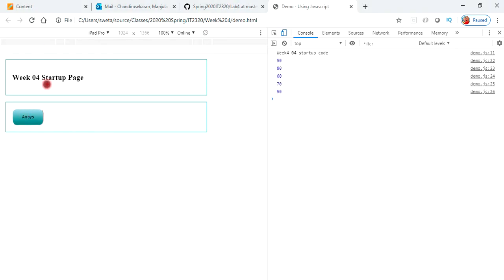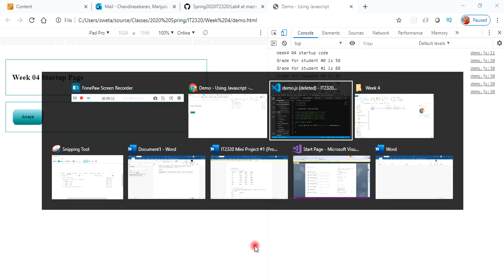Let's refresh the page. Click on this arrays. Now it says grade for student 0 is, student 1 is, 2 is, 3 is, and 4 is, and all of the same outputs are provided for us here, which is exactly what we want.